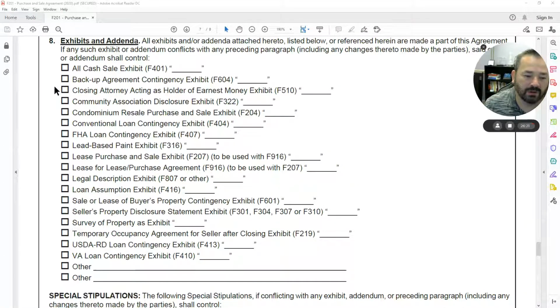Double check and make sure, is the closing attorney acting as the holder of earnest money? Double check and make sure you included a financing contingency in here. And you're always going to have a financing contingency. It's either going to be an all-cash sale, it's going to be a conventional loan, an FHA loan, a USDA, or a VA. So we're always going to have at least one exhibit to our contract.